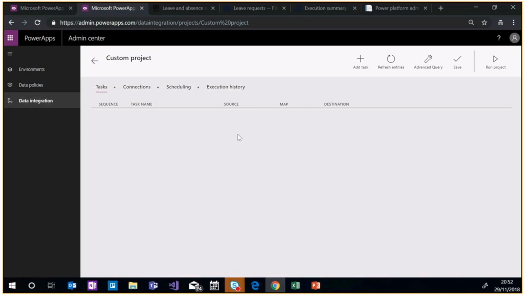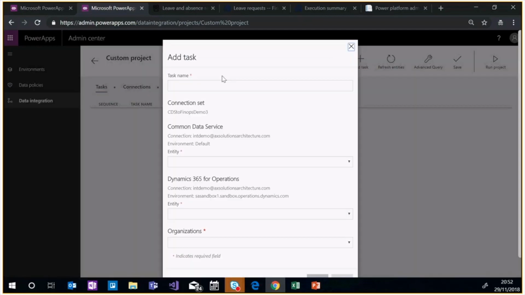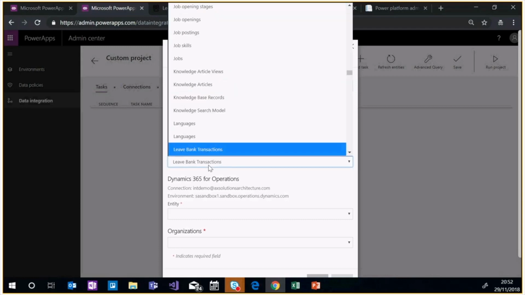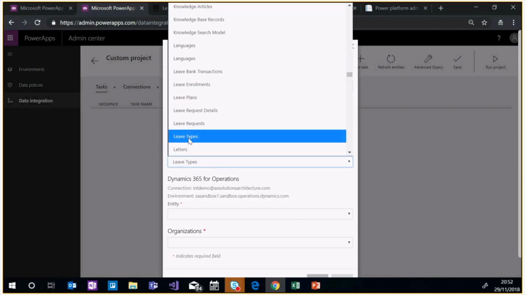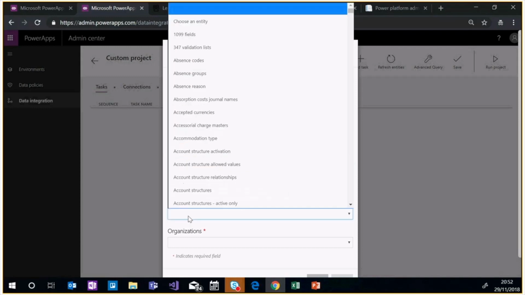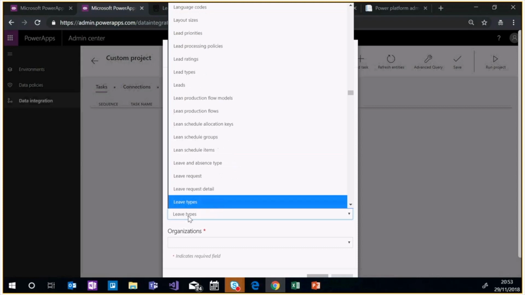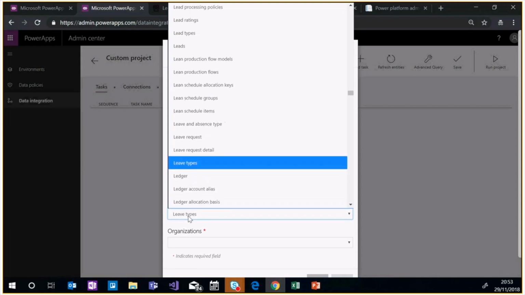What you can do next is to start with your custom entities. So I will call the first task custom leave types. I know that I want to create 3 tasks. One to move leave types, the next to move leave requests, and finally to move the leave request details. From the CDS side, I know that I can see the leave types standard entity, and in Finance and Operation, I've already created these 3 custom entities. So if I look there, this list will show me all available entities from Finance and Operation.